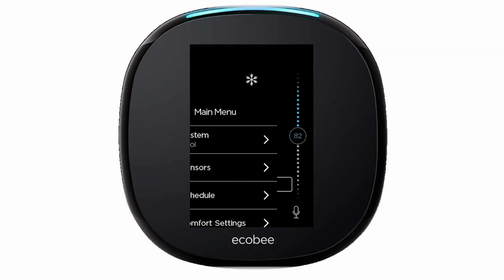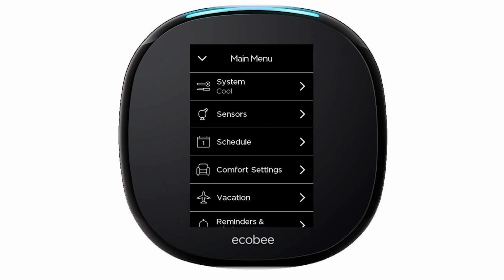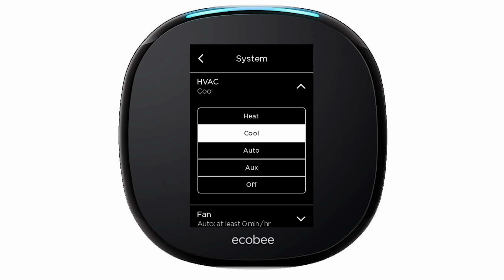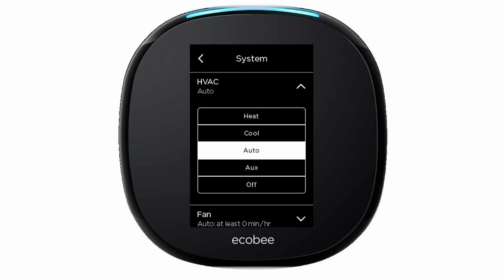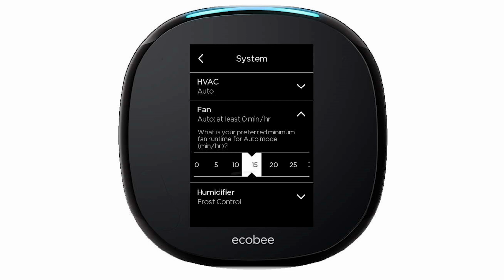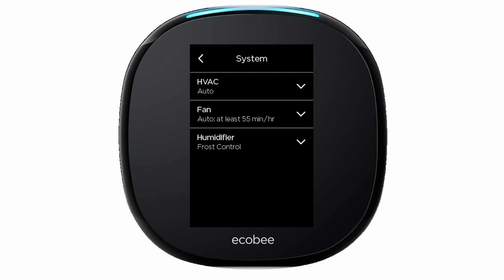If we go into the main menu, you've got a lot of these same options. You can go into your HVAC equipment and switch it over from heat to cool to auto. You can go in and adjust your fan run time here. This is going to be the minimum minutes per hour that you want that fan running. A lot of people like to take it all the way up, run it almost constantly throughout the hour. It's going to help with ventilation throughout the house.